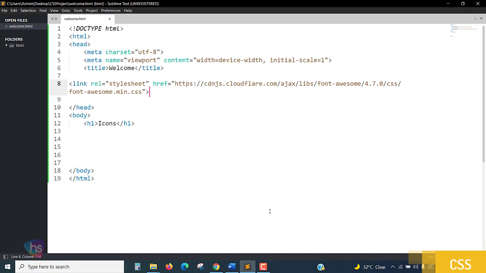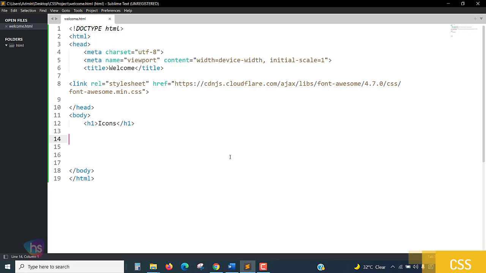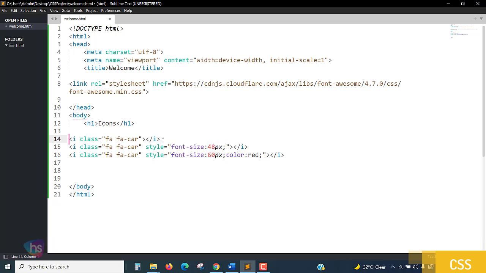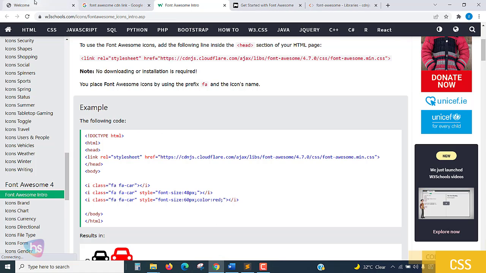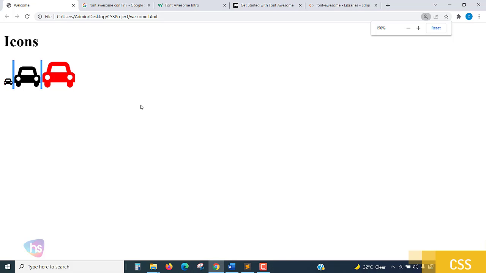Alright, now how can we write these icons? Let's see. A very simple i tag with a class we can use here. Let's see, very simply using the i class fa fa-cloud, or fa fa-car with the font size style. This is the class name we need to call from this particular CDN. So let's save this and refresh. Wow, see the icons we are getting here.